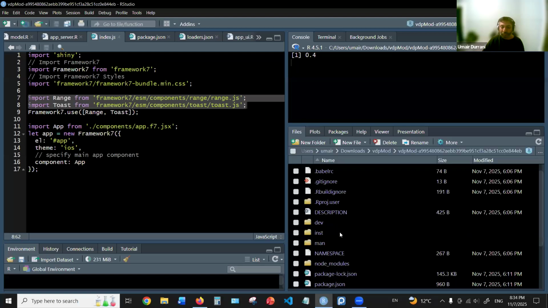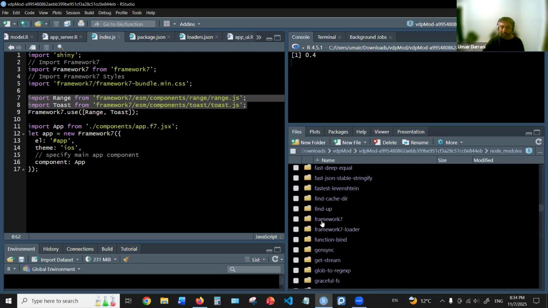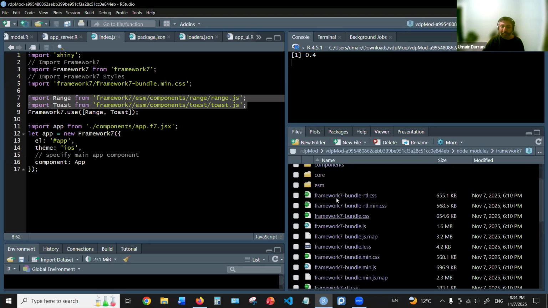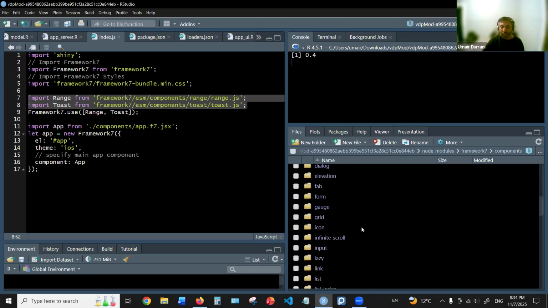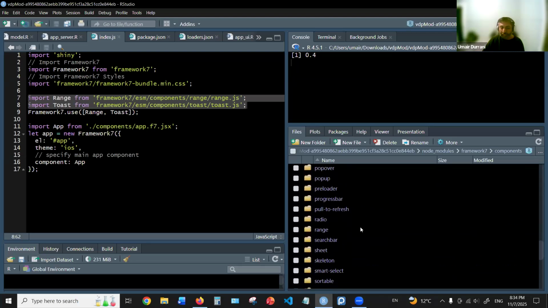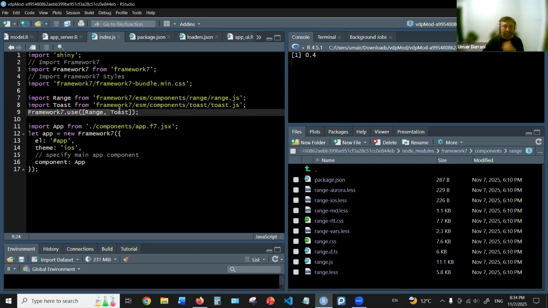If I go to node_modules and then quickly find Framework 7, within Framework 7, we have components. And within components, we have the range and the toast components. So if I go to, for example, the range component, it has this range.js right here, which we load in our index.js. And then this is similar to what we have discussed about Framework 7 before, where you have to say Framework7.use and then give it whatever components you want to use.